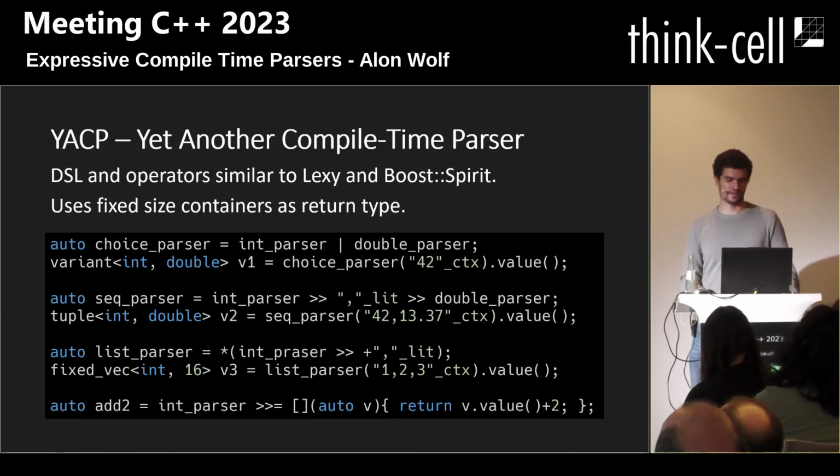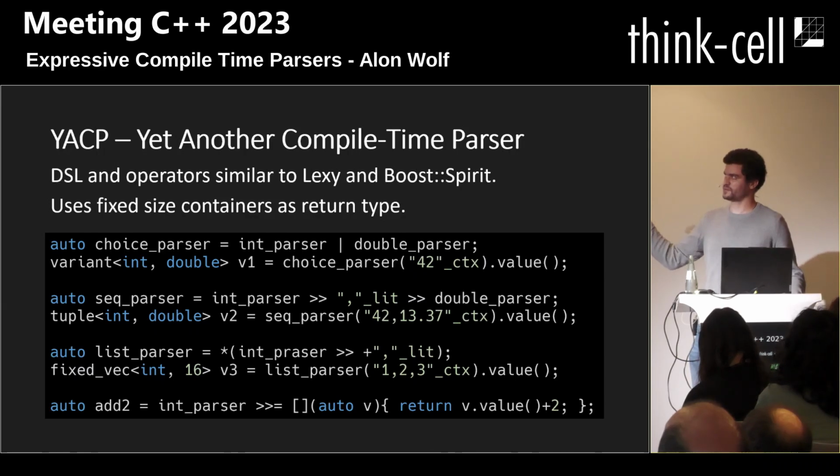So if we have the binary OR operator, it returns a variant parser or an OR parser, so it will parse an int or a double, and it will return a variant of it. The bit shift right operator is a sequence parser, so here we have an int that must be followed by a comma and then by a double, and it will return a tuple. The star operator is a list parser, as we've seen before, and it will return a fixed capacity vector. And finally, we can use the bit shift equal operator to pass the output into a lambda.